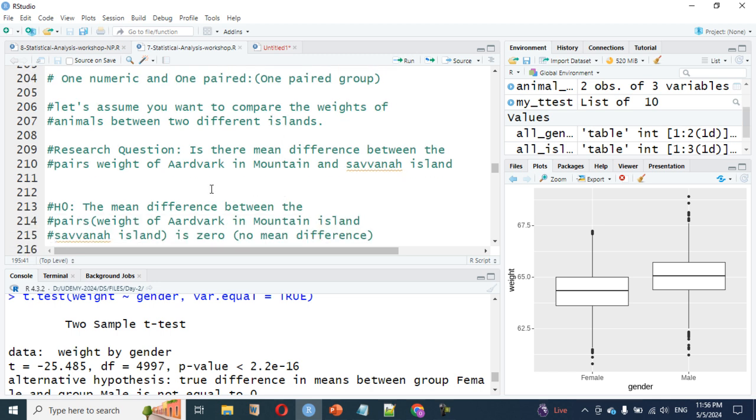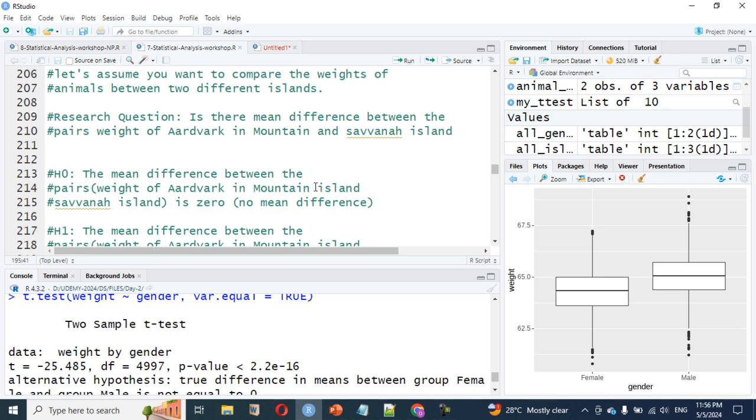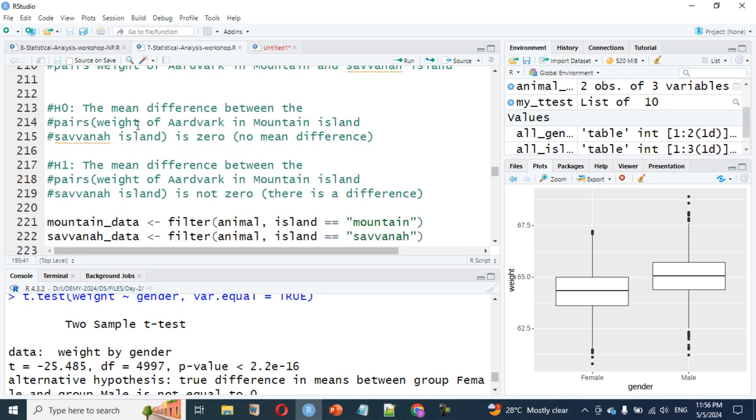Is there a mean difference between the paired weights of animals on the mountain island and the Savannah Island? Let's assume we have a null hypothesis, H naught: the mean difference between the paired weights of the mountain island and the Savannah Island is 0, so there is no mean difference. The alternative hypothesis is that the mean difference is not equal to 0.